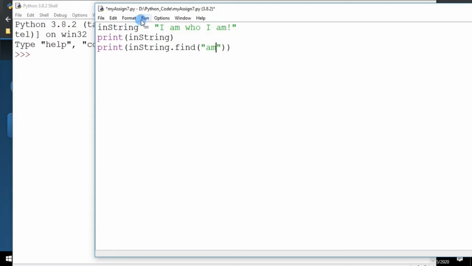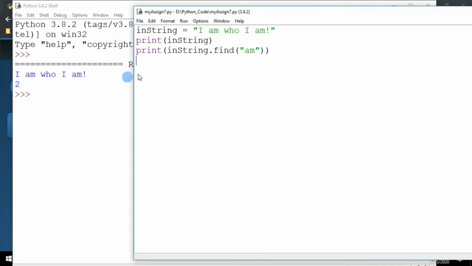Let's run this code. You can see that the first print prints out the entire string, and the next print, which finds the substring m, prints out a value of 2. From our earlier videos on strings, we know that find gives us the index of the first occurrence of this substring inside the main string. I starts from index 0, the space is index 1, and the m starts from index 2, which is why I have a 2 over here. But after that there is another m which find does not locate, because it stops the moment it sees the first occurrence of m.